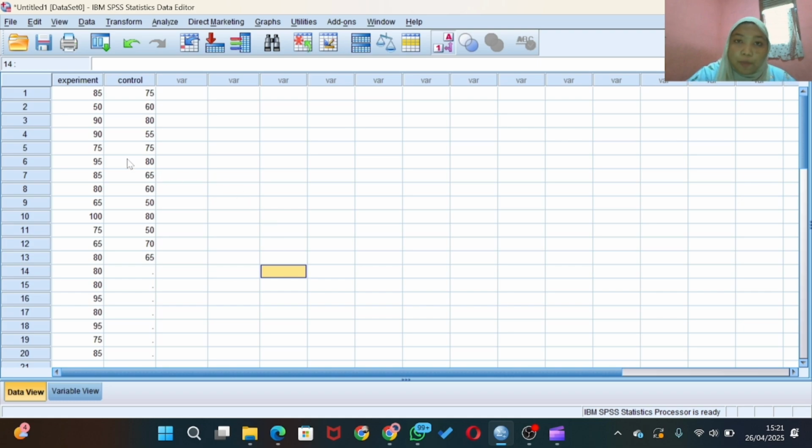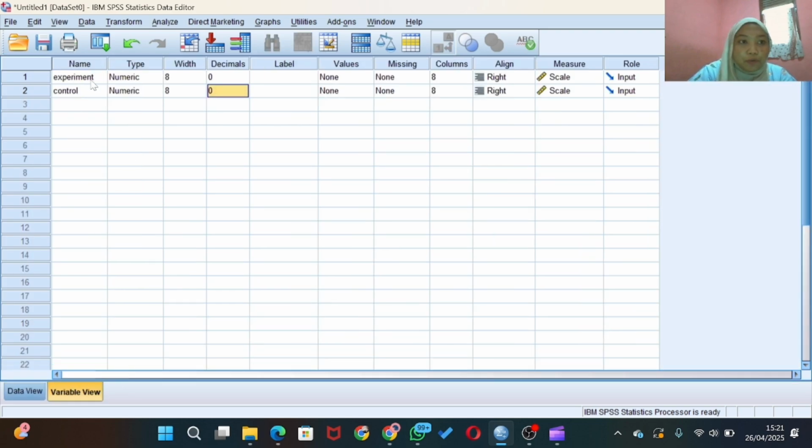So here, I open the SPSS and I have input the data, student scores data, from experiment class and control class in a data view, and we can name it in the variable view. Here, experiment and control, and if the decimal is still 2, we can change it to 0.